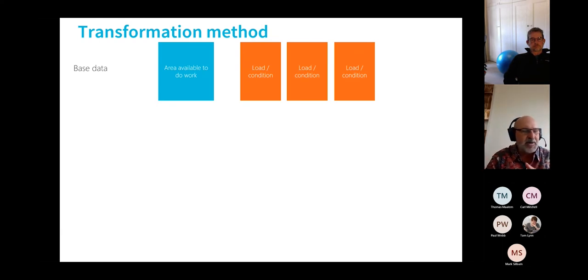Okay, so here's my representation of basically how the modeling process works, or what we propose in Eco-nomics Plan. We start off with what I'm calling the base data. So we have the area available to do the work. Let's think about a grazing management practice change. This is the available area of grazing. And then these orange things are the measures that we might care about for that. It might be soil related activity, for example, or soil loss.